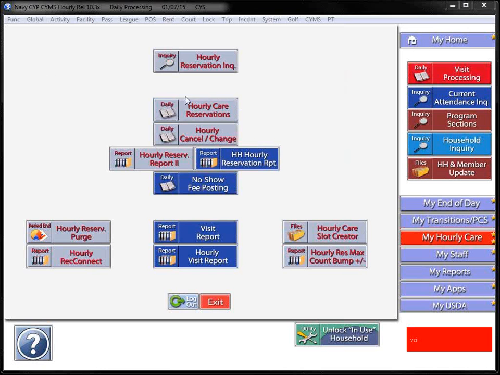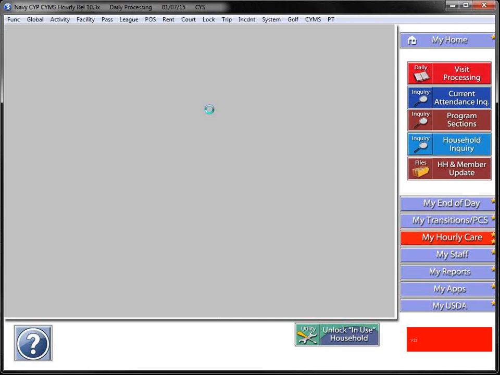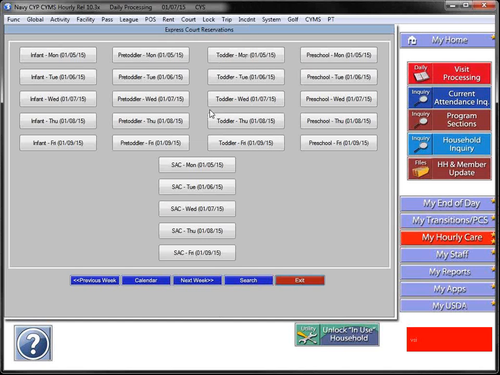To make reservations, I'll click on my Hourly Care Reservations button. Here I see a grid of all of my age groups laid out. In my case, I have all of them as I'm overseeing reservations for both centers, CDC and SAC. Your view will change depending on what you have availability for at your particular center. So in my case, I have an infant that is going to occupy that 1 slot.